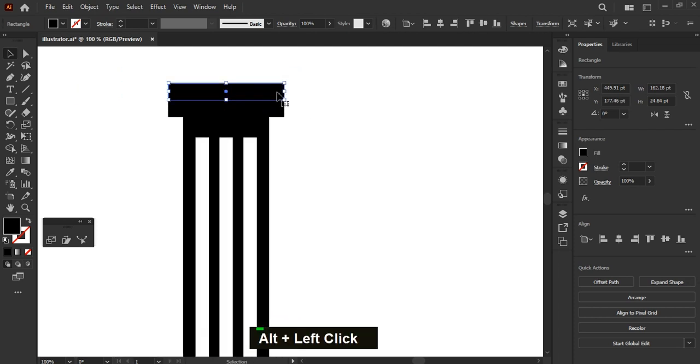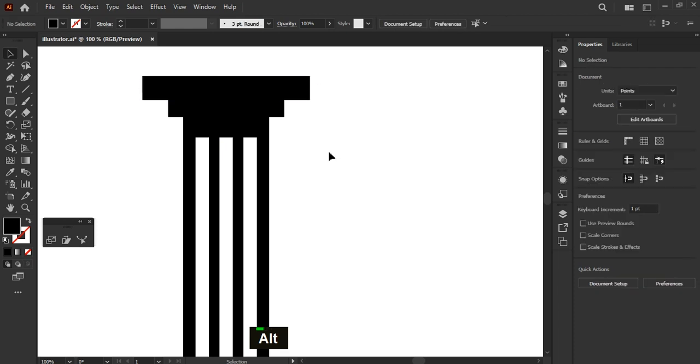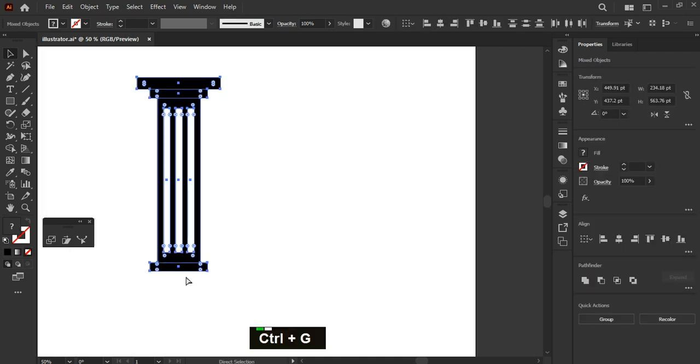Similarly, make a copy of this rectangle and resize it while holding the Alt key. Place this second rectangle below all these shapes. Select all shapes and group them again.